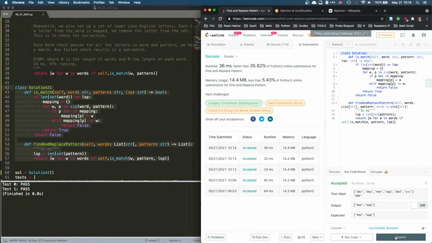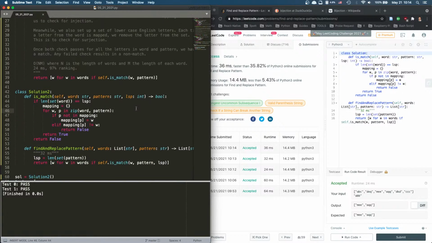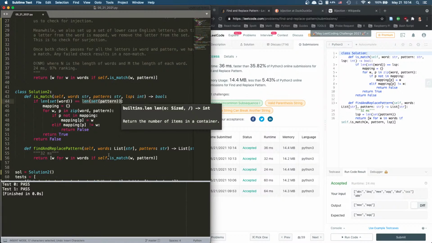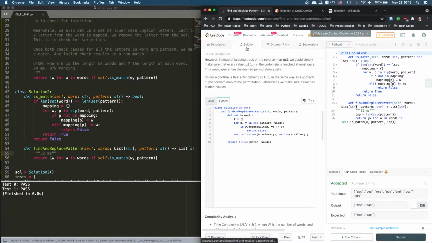Let's see. Yeah, okay. We're just micro-optimizing, so it's not worth it. I like to have it on one line. No, it's not worth it. All right, I think that's about it. I mean, there's not much to say.